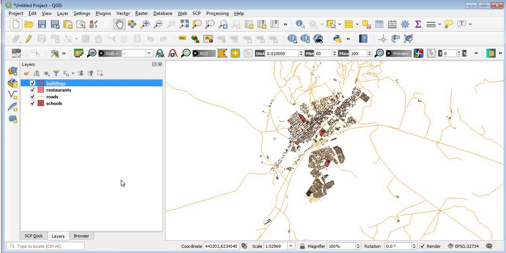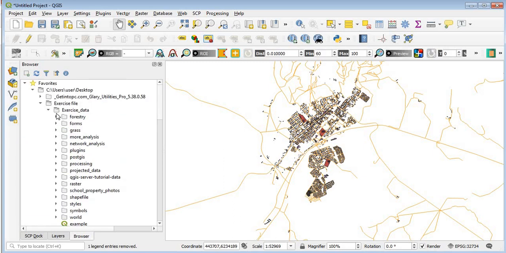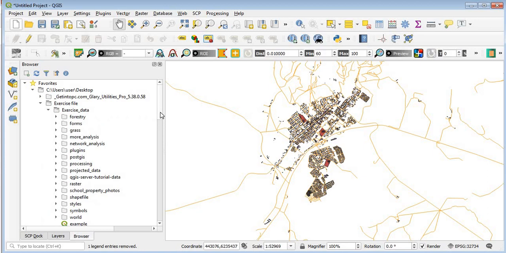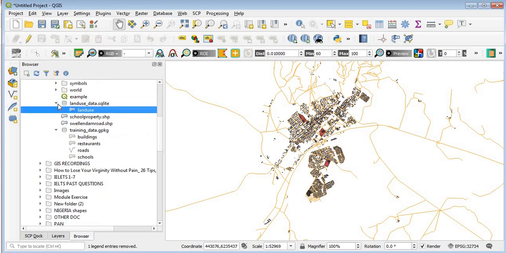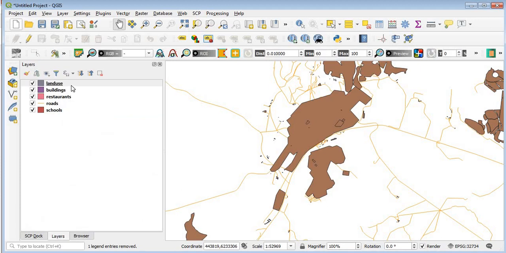Now that we have added our data for this project, I'd like us to begin the process. We may also add the land use data, so go to your browser and scroll down, having opened your exercise file from your desktop, look for the land use data. Here is the land use shapefile. Select the land use, and you can left click and drag into your map canvas, and here we have our land use data. You can reorder it so that it doesn't cover other layers.